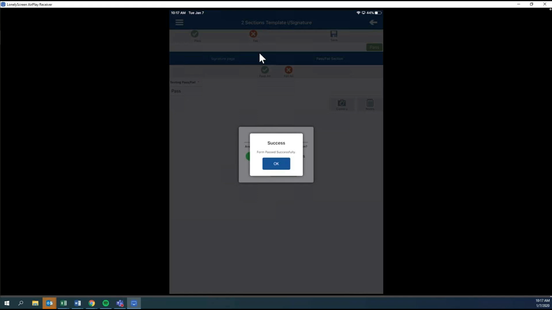So it works the same way on both of them. It's the same steps once you're in the form. The only difference is how to get to that form. Right.